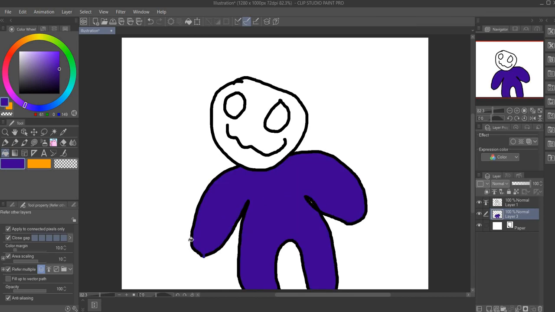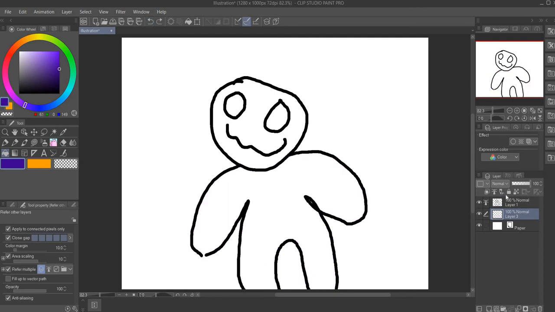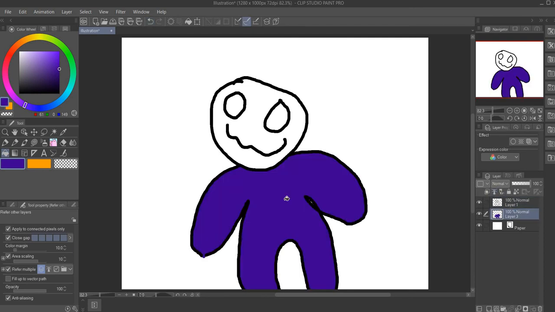It closed the gap. Now, when you have annoying little tiny gaps that you cannot find in your line art, you can fill them in and not worry anymore. This will still work if it is not a reference layer.